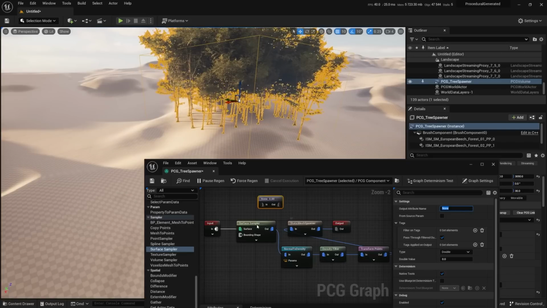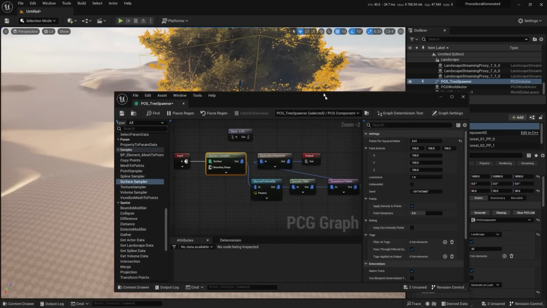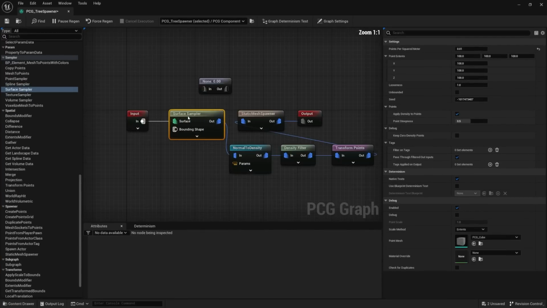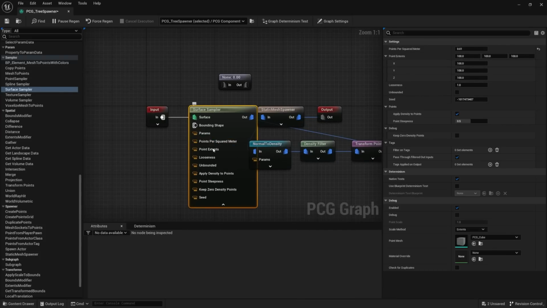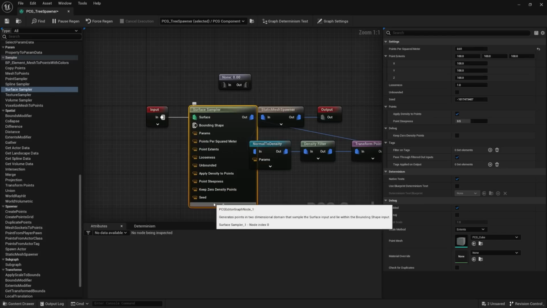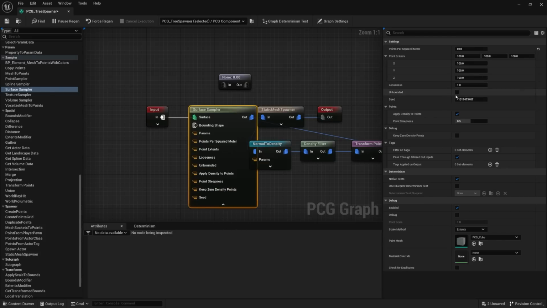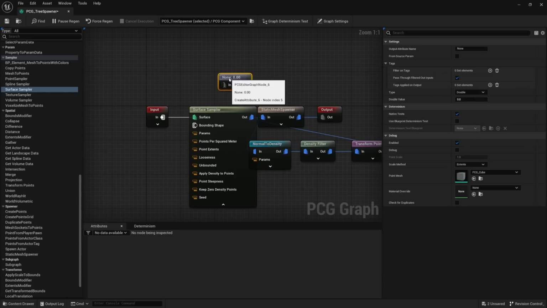And here in the surface sampler, I'm going to increase this for a bit. You remember the points per square meter? You have access to all of these inputs if you just click here. Parameters, points per square meter, point extents, etc. And for sure, if I click unbounded, my Unreal will crash with these high quality assets. But we have points per square meter, which is what I want to change. So I'm going to call it that.